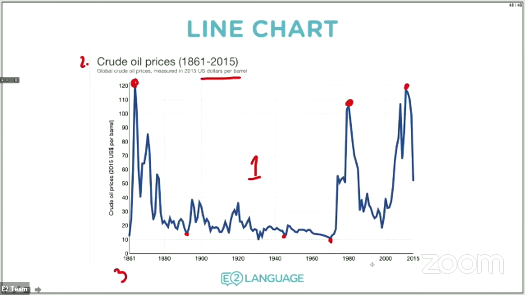This line chart represents crude oil prices in US dollars per barrel from 1861 to 1880. The highest price of crude occurred in 1861, 1980, and around 2015. The lowest price of crude was in about the mid-1850s. I've just made a mistake, but I'll keep going. Early 1940s and around 1965. Cool. That was fine.